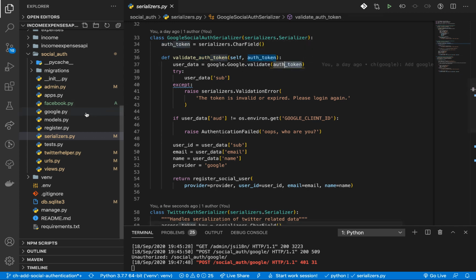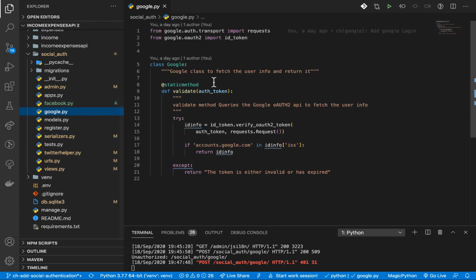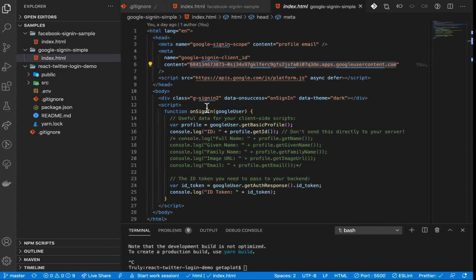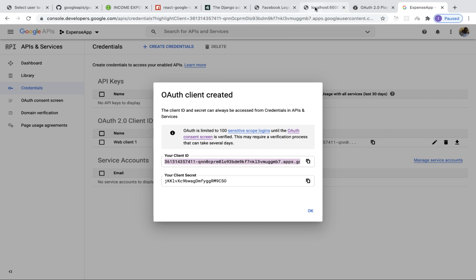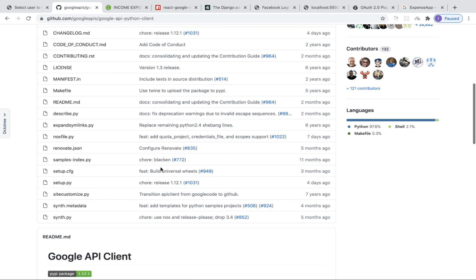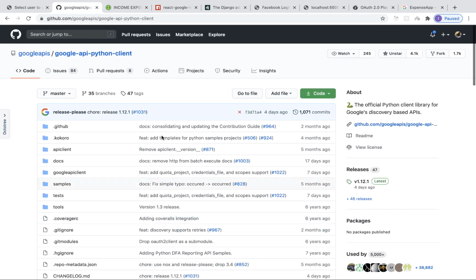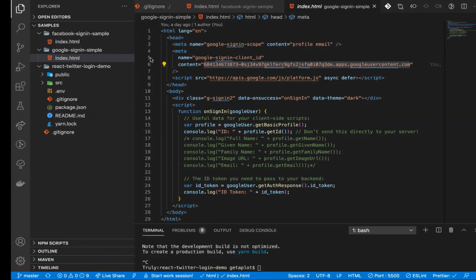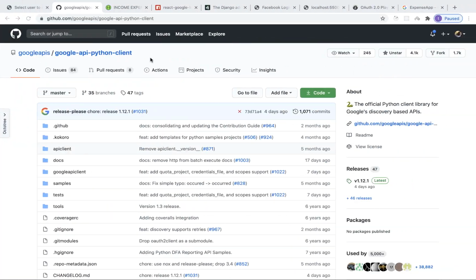I have a helper here called Google, so that's where I have the validate_auth_token method. What it does is we are using this package here. Let me come over here and bring it up. So this is the Google API Python client. It gives you all the utilities you need to talk to Google APIs using Python programs. So this is what we are using. You need to install it using pip install google-api-python-client, or if you're using pipenv or something else, you install it the way you install using that package manager.